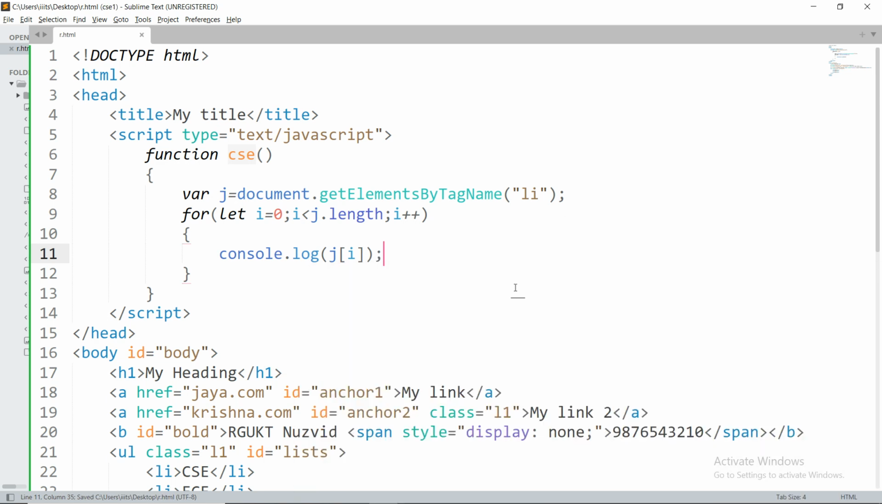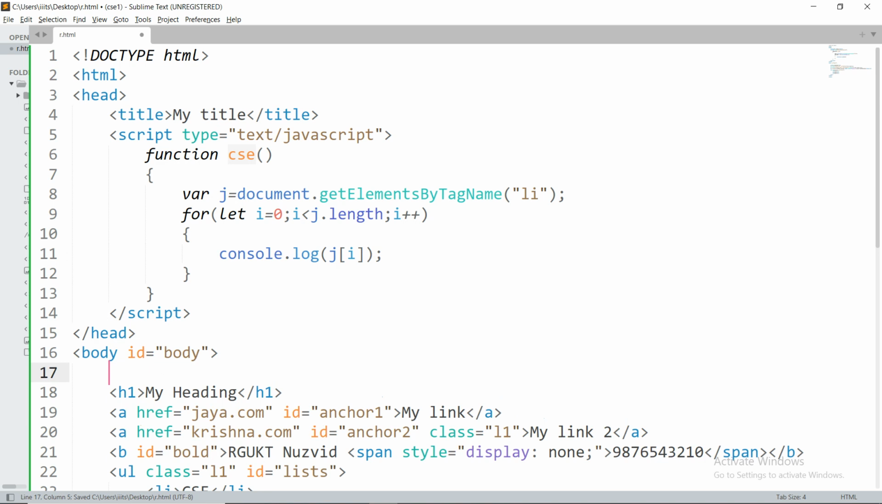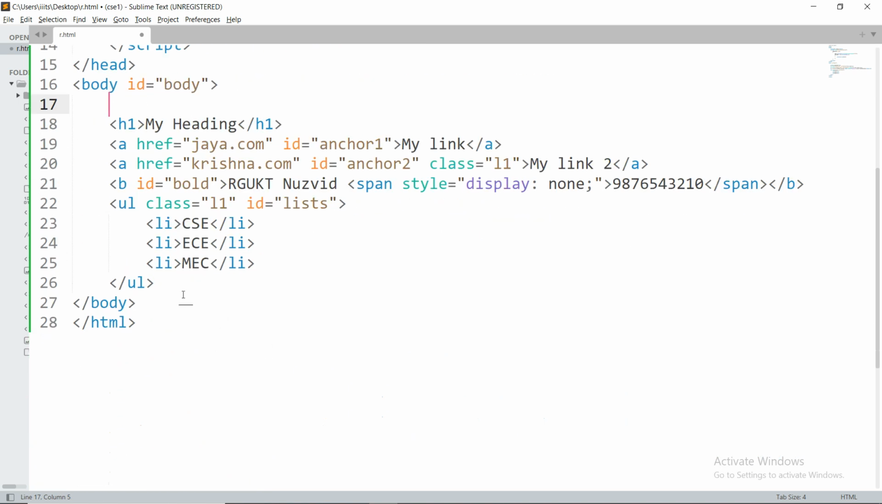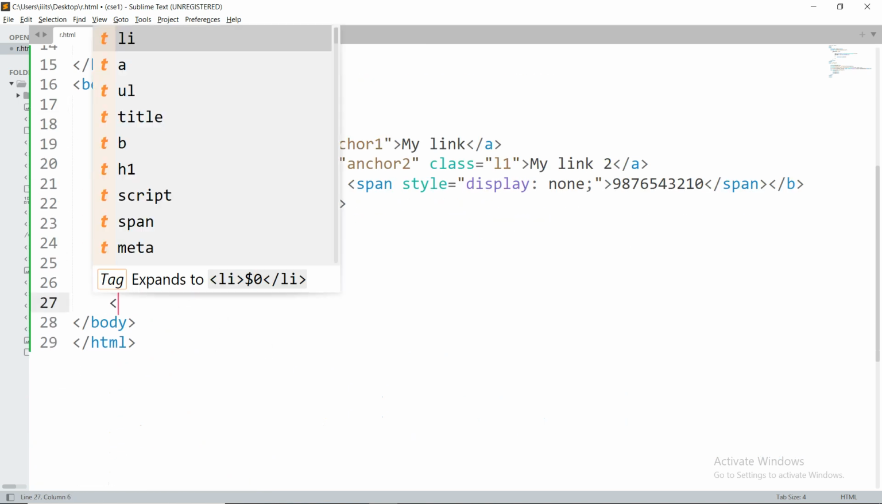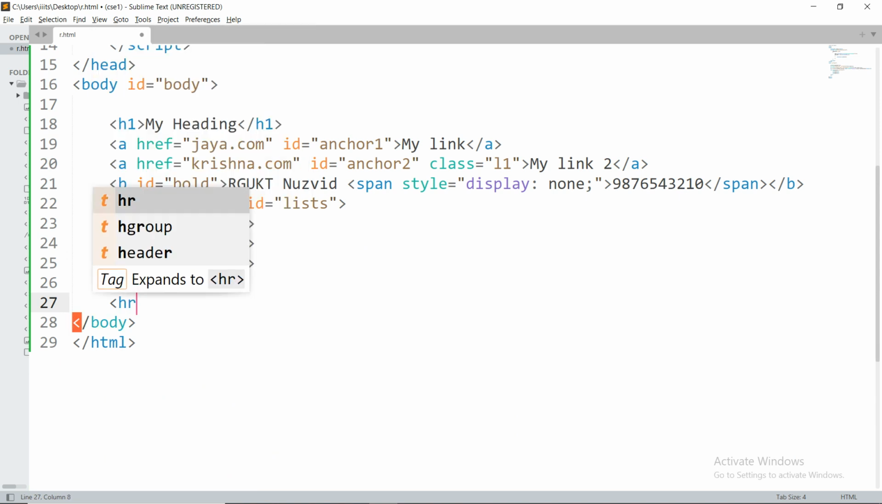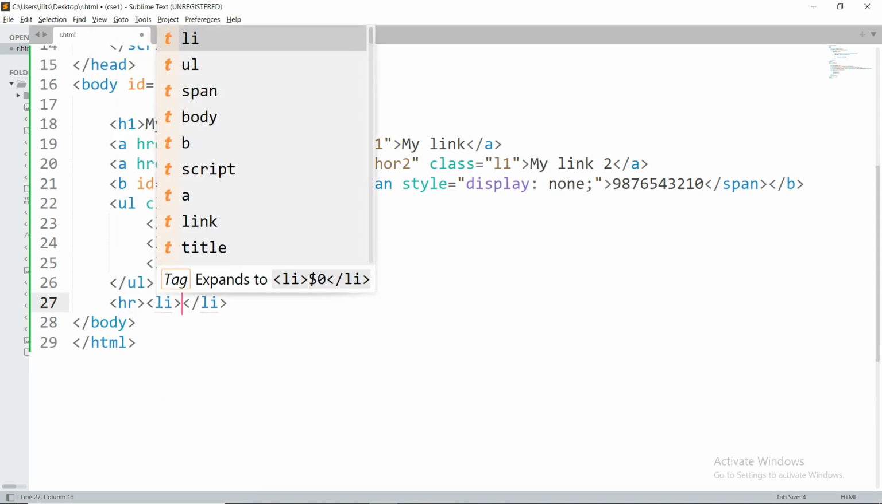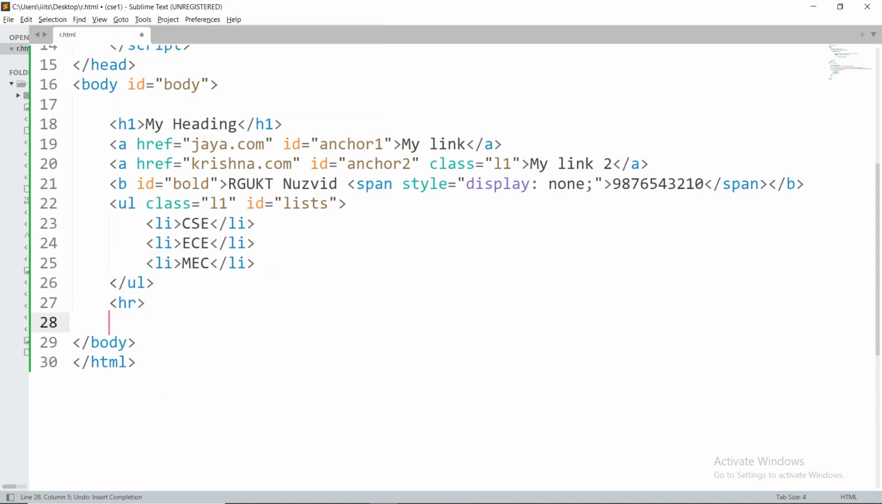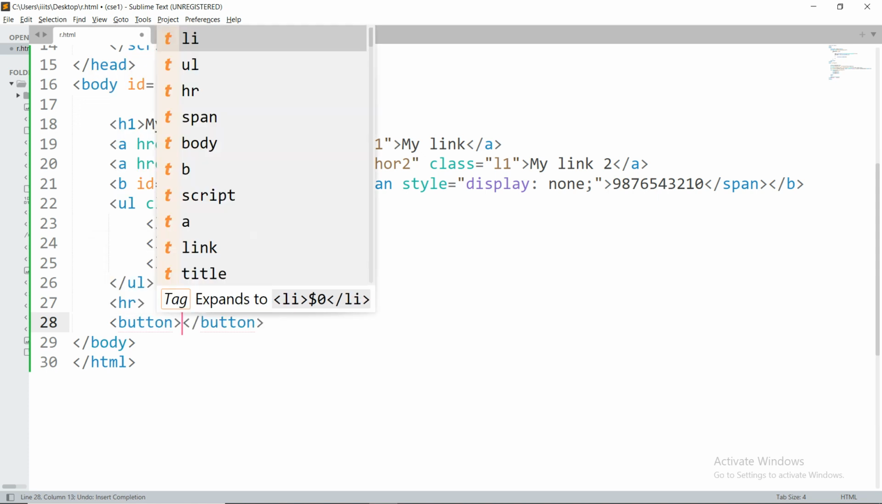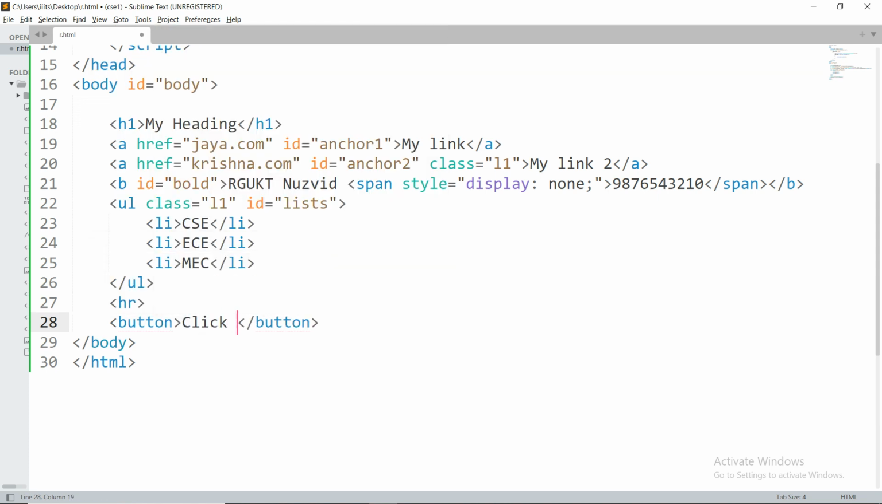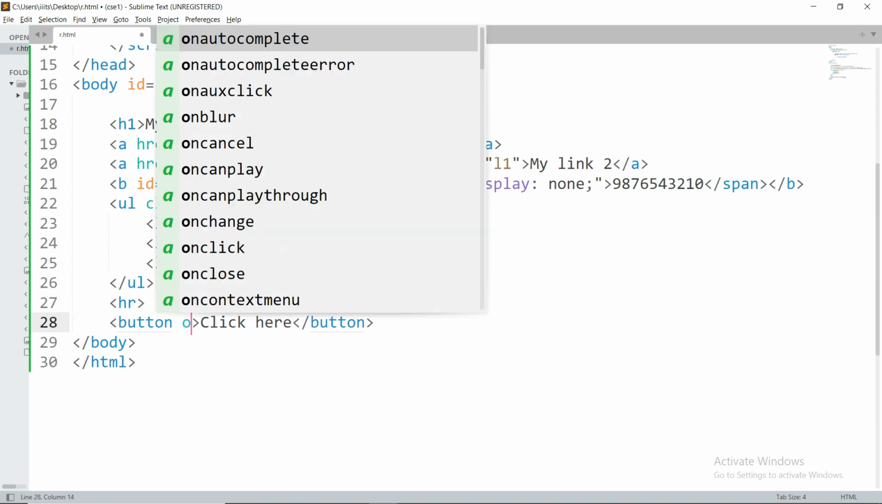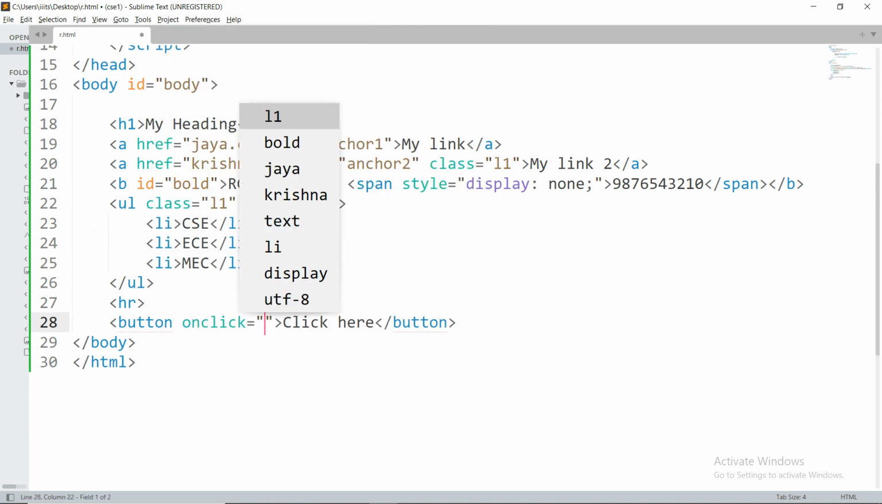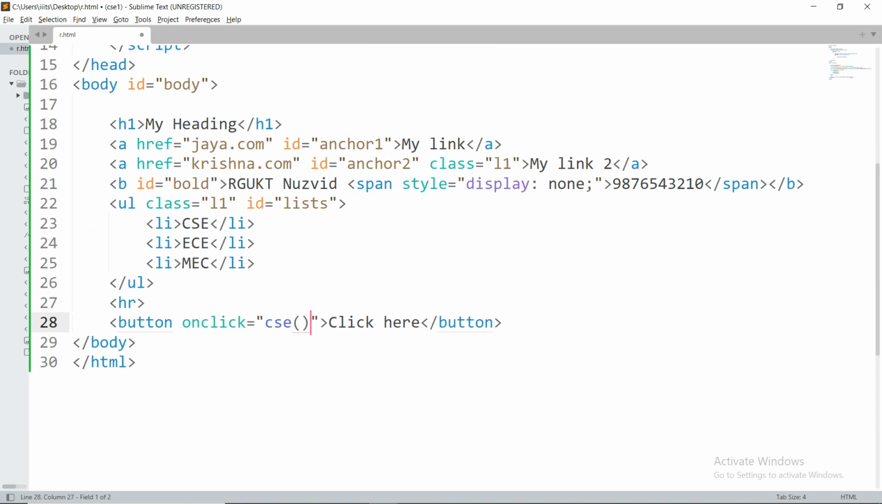I have saved it, and whenever the user clicks some button here, for example, I am asking the user. So let me create one horizontal rule, and then I'm going to create a button. Button, click here, and whenever somebody clicks on this button, I need to execute this CSC function.